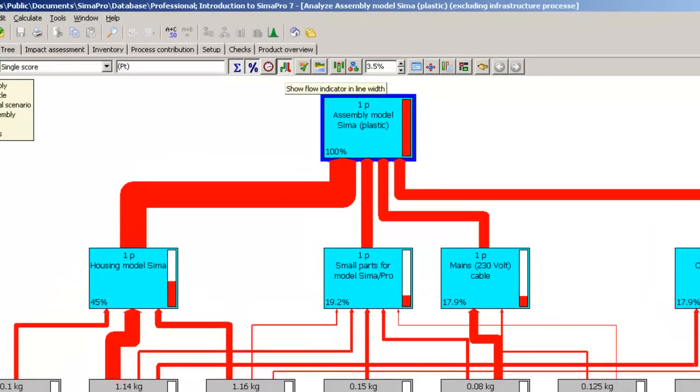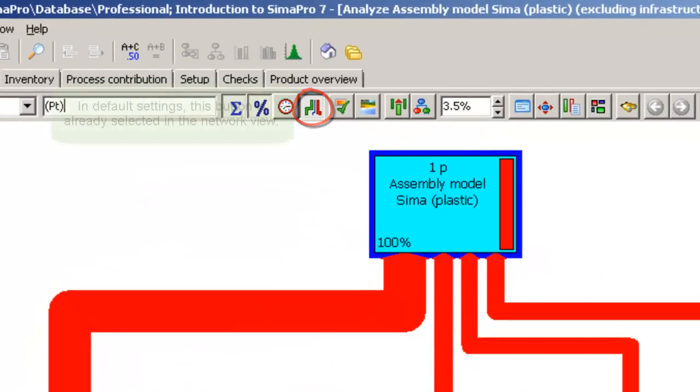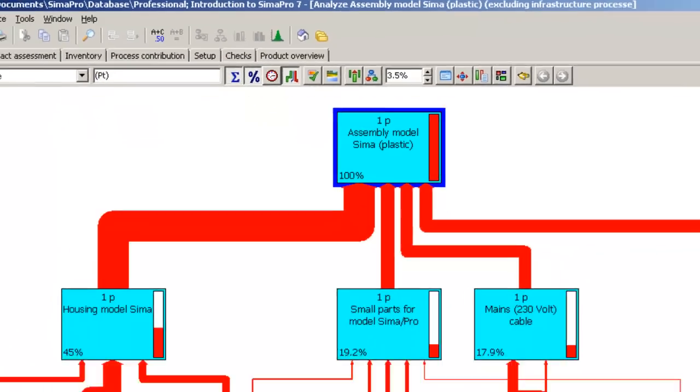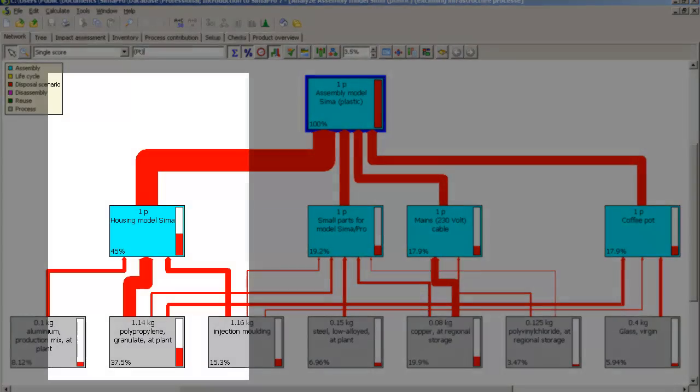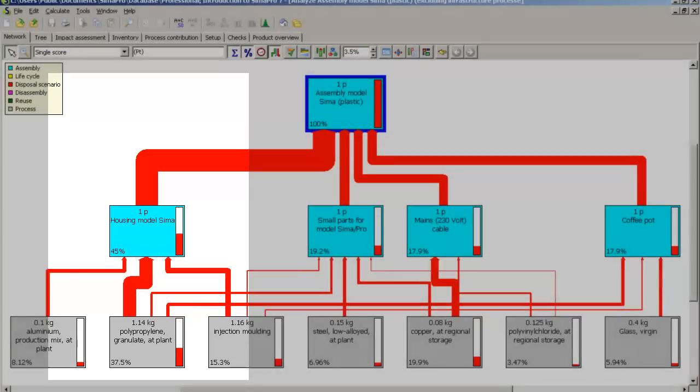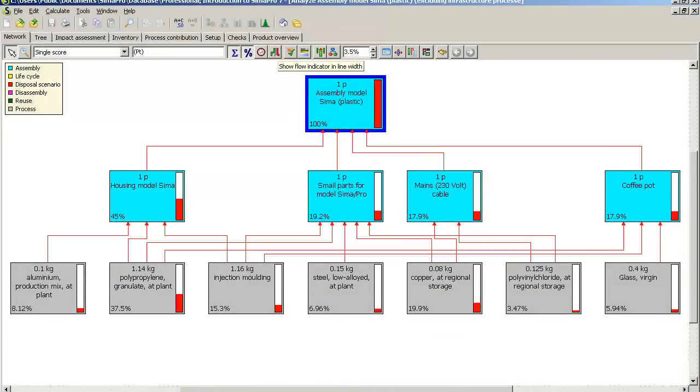The Show Flow Indicator in Line Width button allows you to create a Sankey diagram. This means that the thickness of the flow lines correspond to their environmental load. The thicker the line, the larger the impact of that flow. This makes it easier to identify the hotspots in your model. For example, at a glance, we can see that the housing contributes the most to the environmental load of model Sima. And this is largely due to the use of polypropylene. If you deselect this function, flow lines will be represented by identical arrows throughout the model.